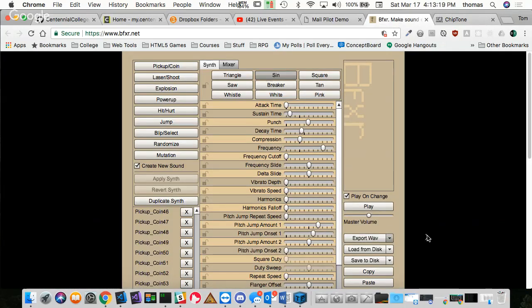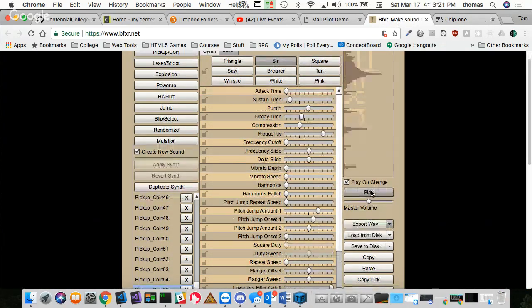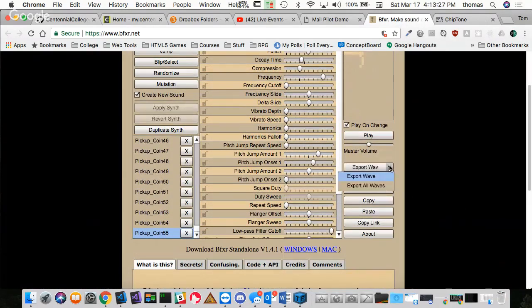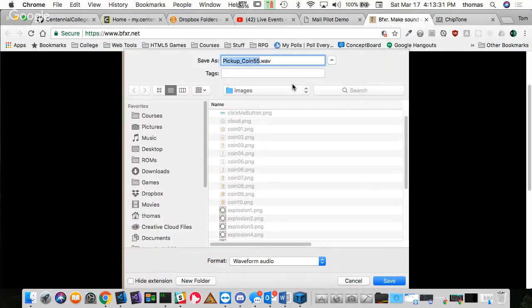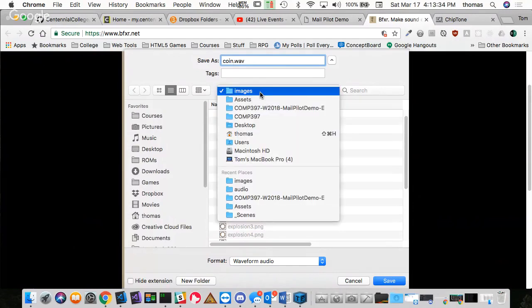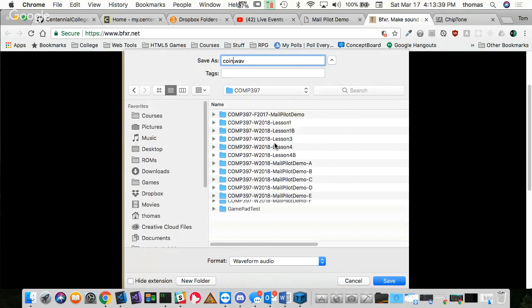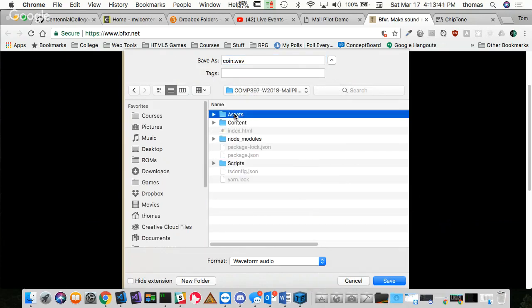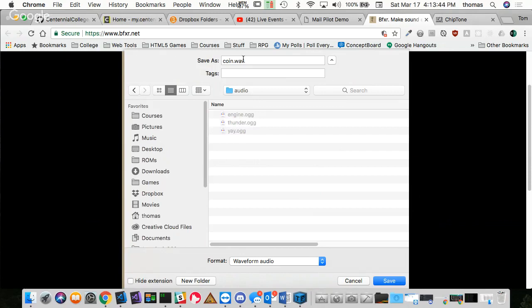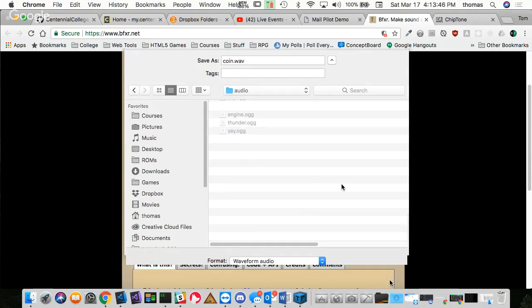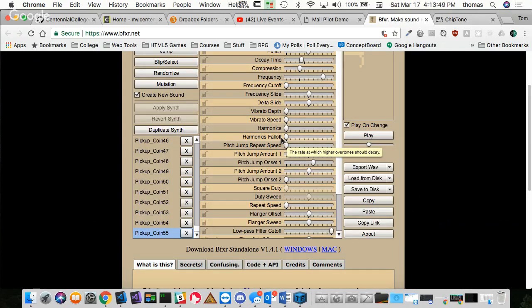I'm going to use BFXR for this one, because I want to play that sound, right? That's the one I want. And I want to export the wave. What this is going to do is ask me where to put it. I'm going to call this coin.wave, and I'm going to put this in my folder inside Assets Audio. Now notice I took OGG files, which is the open source OGG Vorbis, as well as wave files so far.